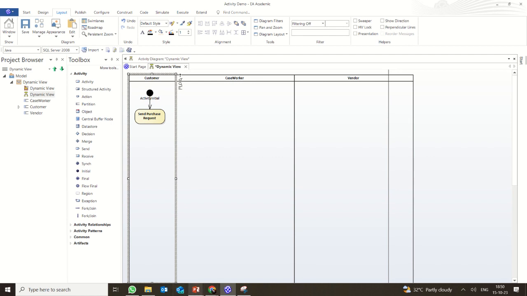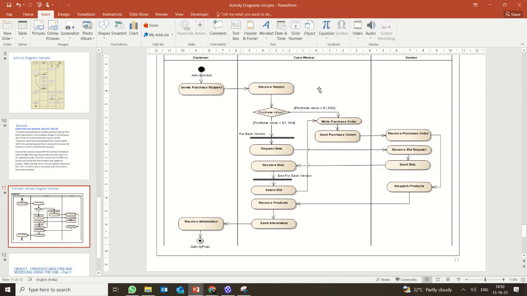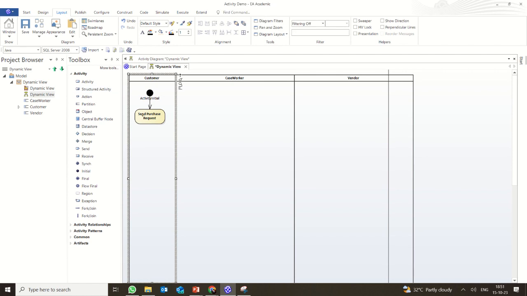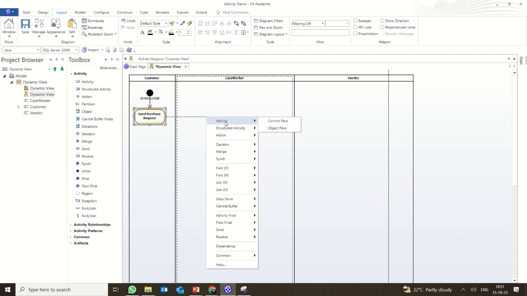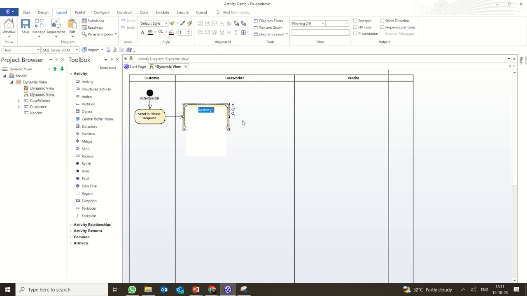So now what I need to do? Now what I have to do is receive this request. So the case worker has to receive this request, right? I will not be doing it completely, but I will just show you how to do it, that's all. So I am actually coming over here. Okay. So this is actually received by another activity. So activity itself, and then I can click on the activity.